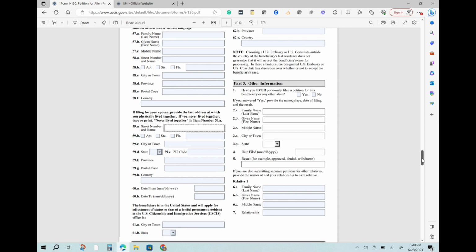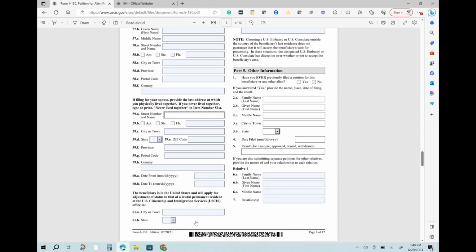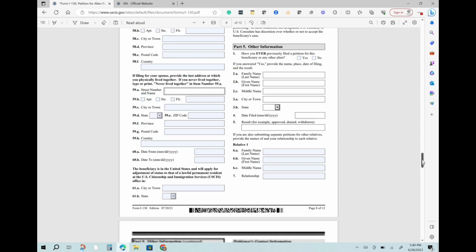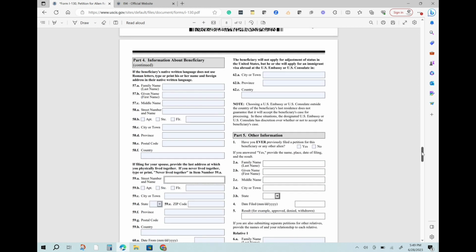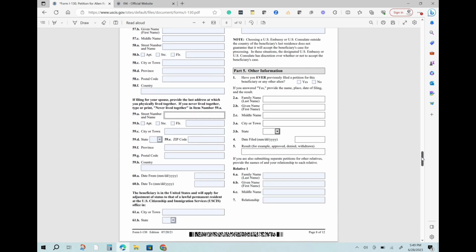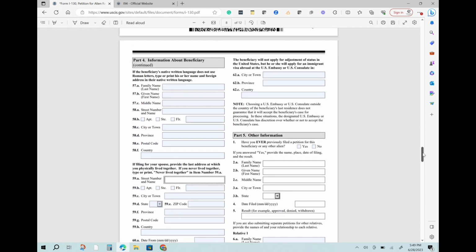Next question here. Either you'll fill this out or you'll fill out this part right here. They're asking whether the foreign national, the beneficiary, is going overseas to have a process, or if they're trying to get their green card in the US. If they're in the US and they want to apply for a green card while they're here, then you would fill this part out. But if they're overseas, you need to select the consulate or embassy where that individual is located.